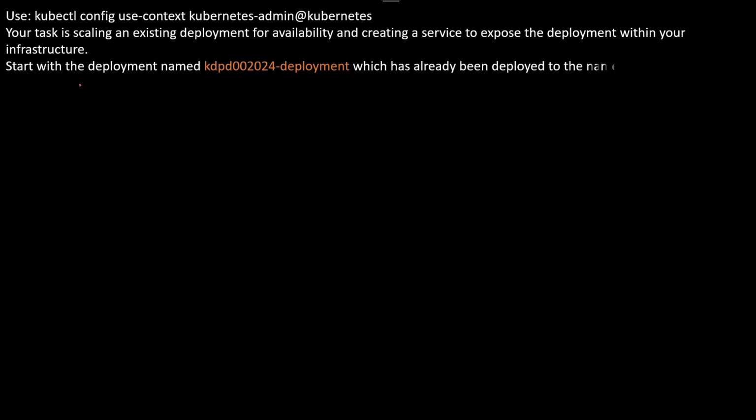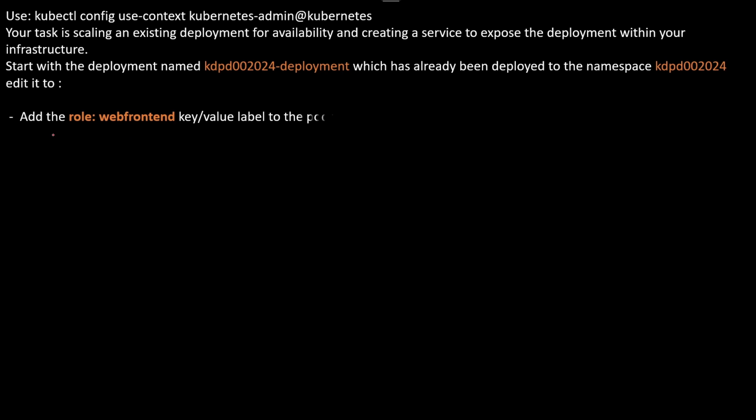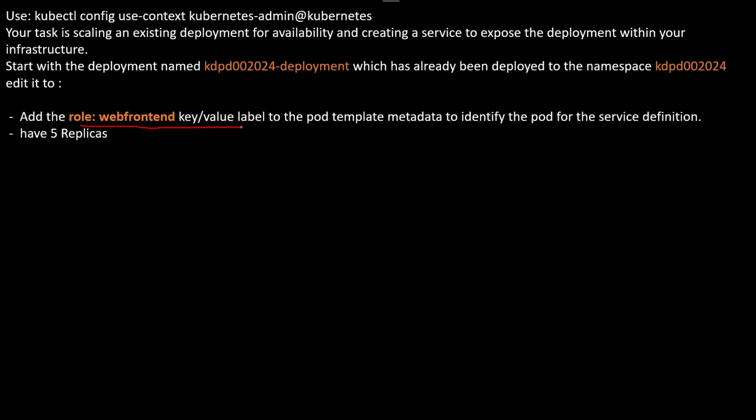And our task is to start with the deployment named this, which has already been created in this namespace. Edit it to add a new label, role equal to web-frontend, as a key-value label to the pod template metadata to identify the pod for the service definition. And it should have 5 replicas. It means that indirectly they are saying to add these two things. One is the label, the other thing is the replicas we need to add here.